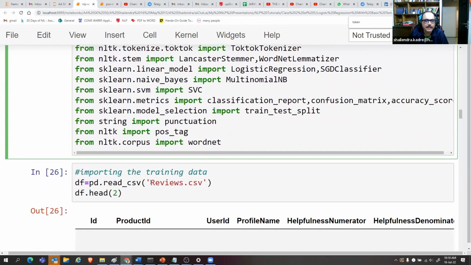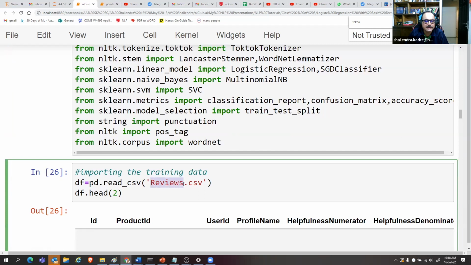Then after that, I'm reading this file. It contains food reviews, of Amazon. The reviews are there in a CSV format. So I'm reading it. This is downloaded from Kaggle, and it is stored in the same directory as my notebook. So it is in this form.